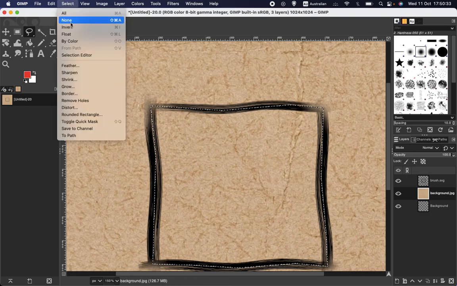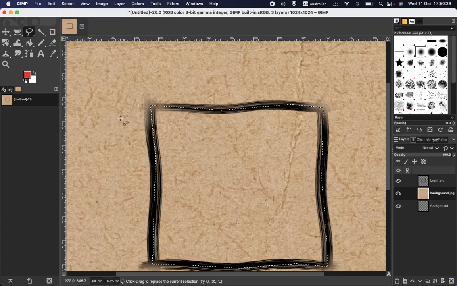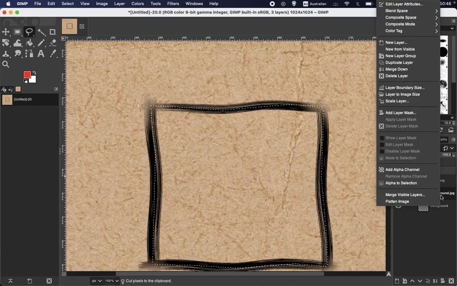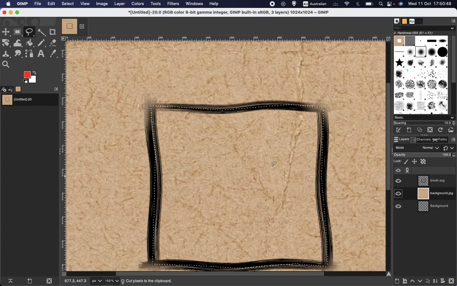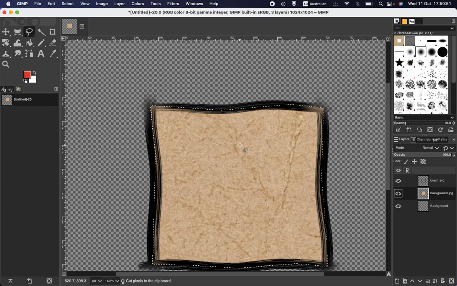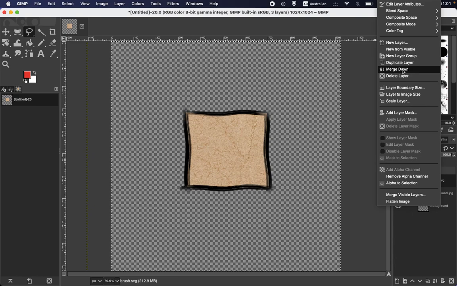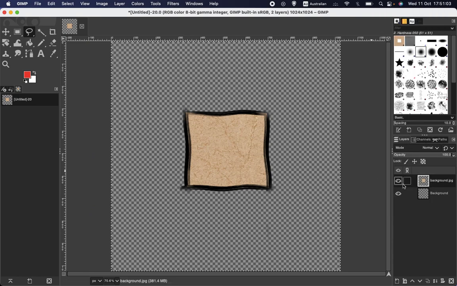So we invert the selection, which means instead of selecting what's in here, we're now selecting what's out here, and then we go Command X. First we give this an alpha channel so that it can go transparent. Then we go Control X, and then we go Control Alt to get rid of the selection. And thus, we can see if we merge that down, we have a square with blank parchment inside it.